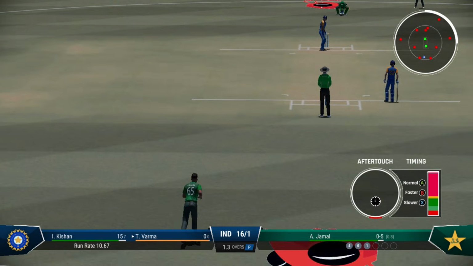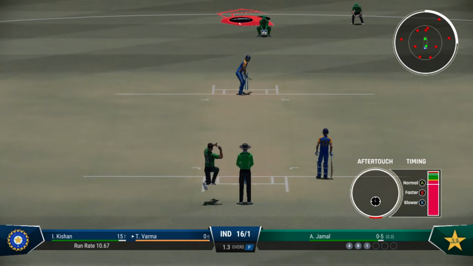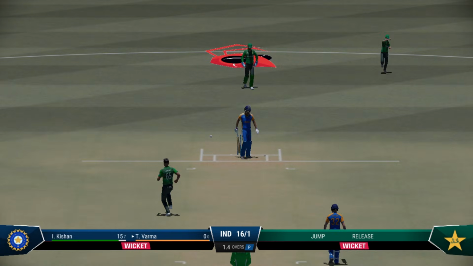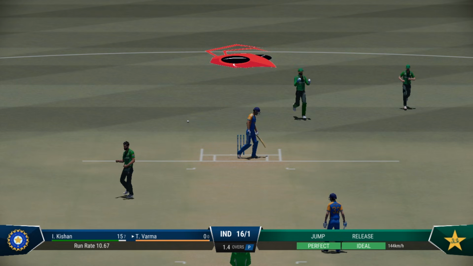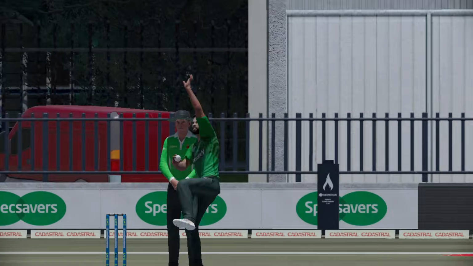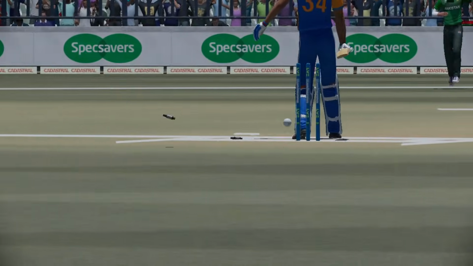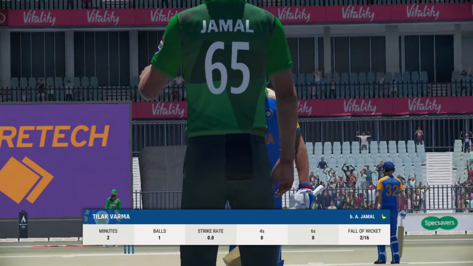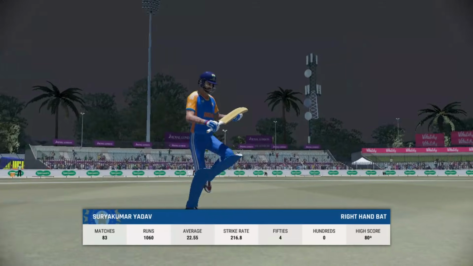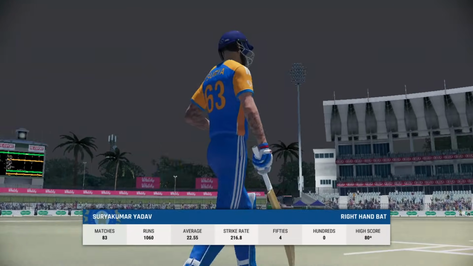Right, Tilak Verma facing his first ball. Short ball, bowled him, inside edge onto the stumps. Well, that is a great answer from Ahmed Jamal. He bowled a short one, Tilak Verma was going for the pull. He's gone for a duck. And India now 16 for 2 as the captain Surya Kumar Yadav comes in.